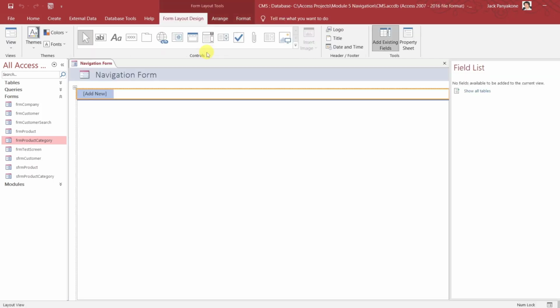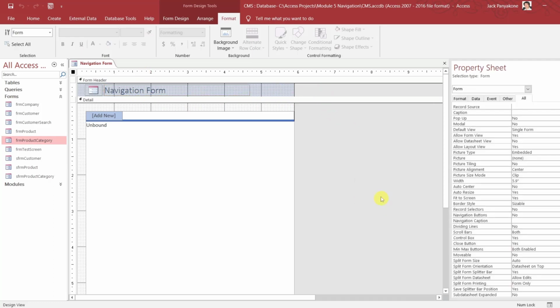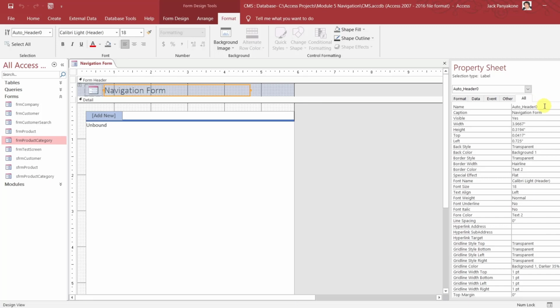All right, and that's the navigation. So what I want to do here, I want to go to the design view, and there are a couple things that we need to change here. Okay, so I want to see the property of this guy, and the first thing that we want to change, this being our label here. All right, so we're going to call that header.